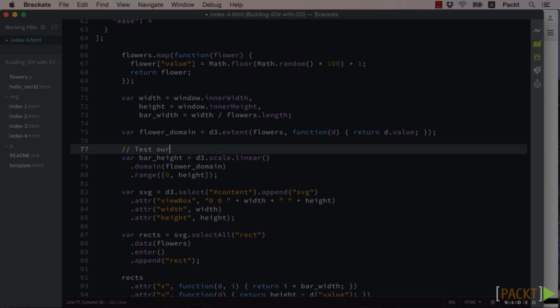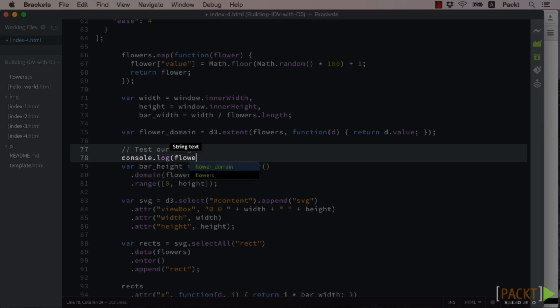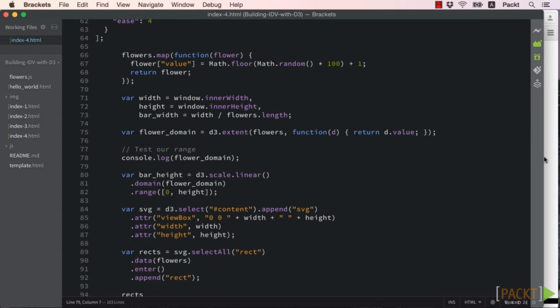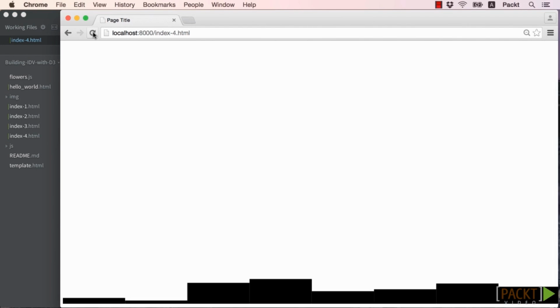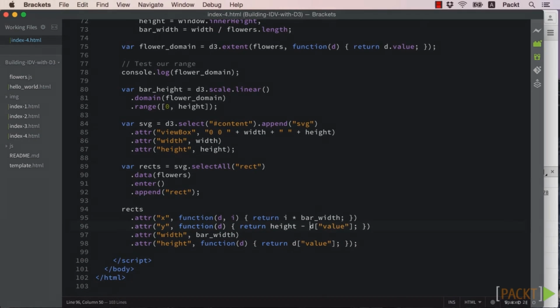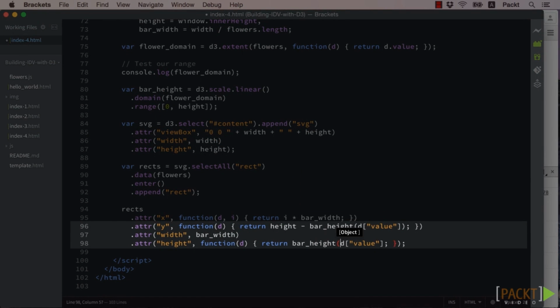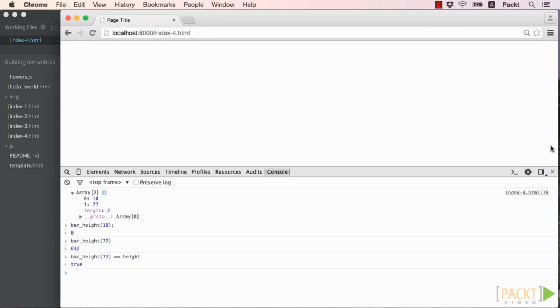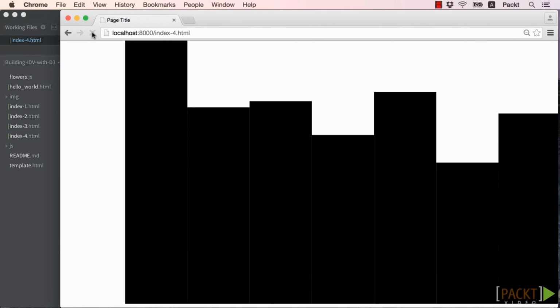To test the scale we've just written, let's log the domain values to the console. Now let's reload the page and open the console. Does the minimum value of our range map to 0? Does the maximum value map to the height? Okay, everything seems to be working. Now if we use the scale to calculate our y and height attributes, we'll see the resulting bar graph. Looks like we've got it.